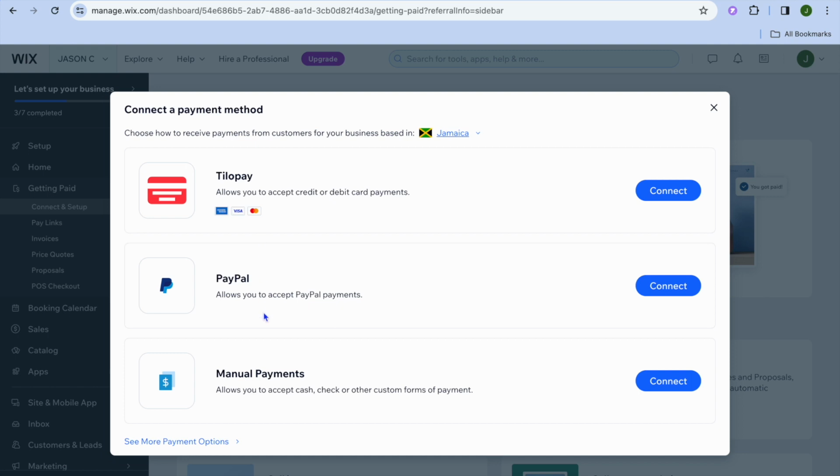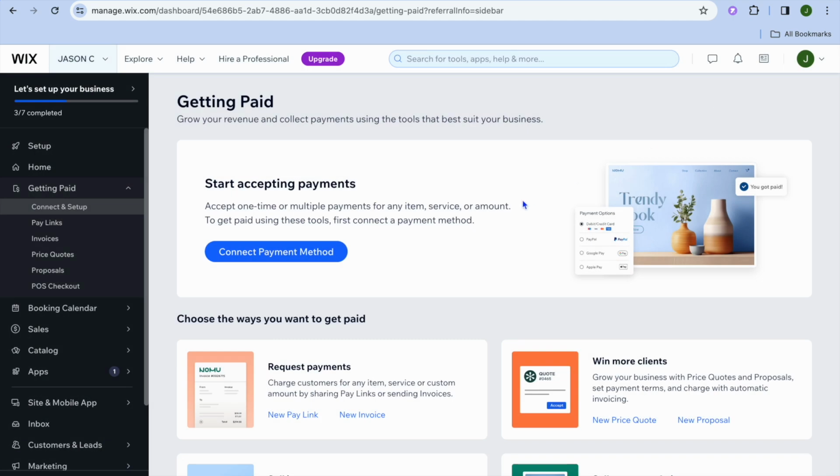Depending on the country you're located in, you will see different payment options. So for example, if I were to be located in Canada or the United States, I'll be able to offer Klarna and Afterpay and so much more. So it varies depending on the country you're located in.